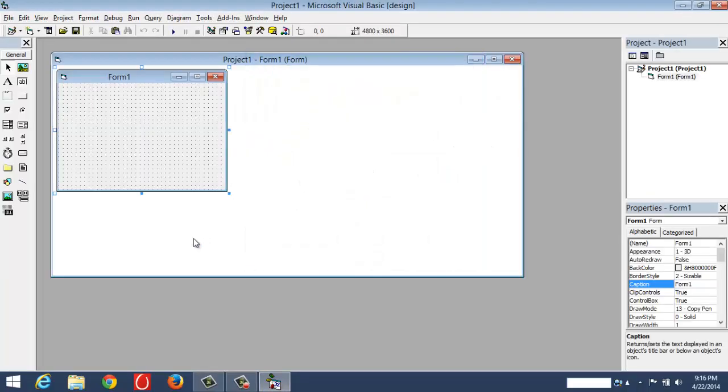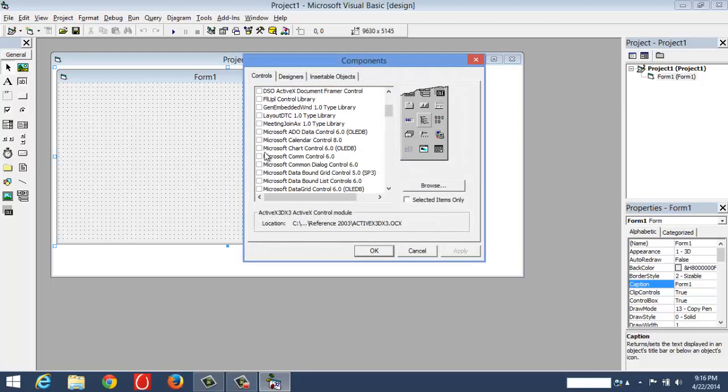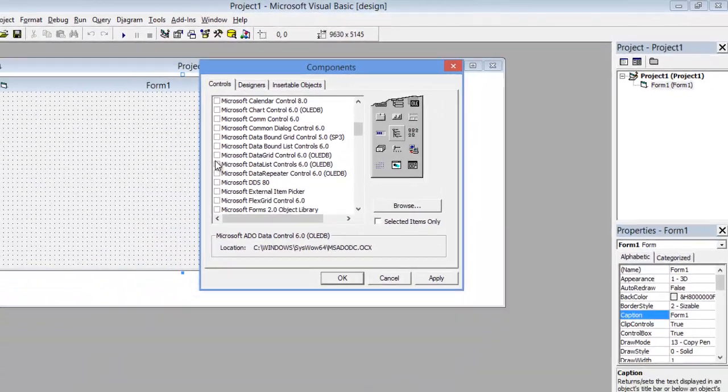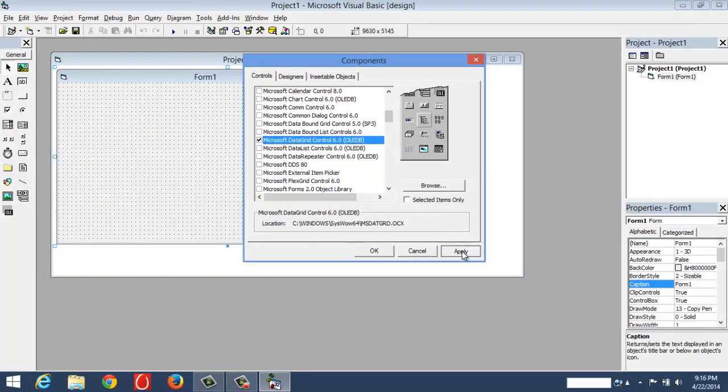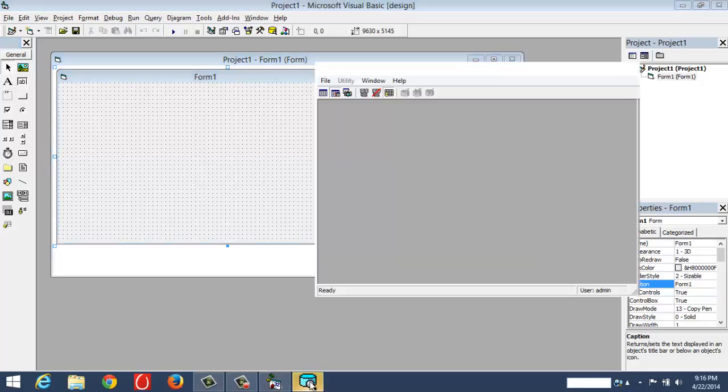Voila, here we go. Secondly, let me add components. After components, add the Data Control 6.0 and DataGrid. Apply, close. Nice. Like I said, we want to use Visual Data Manager.